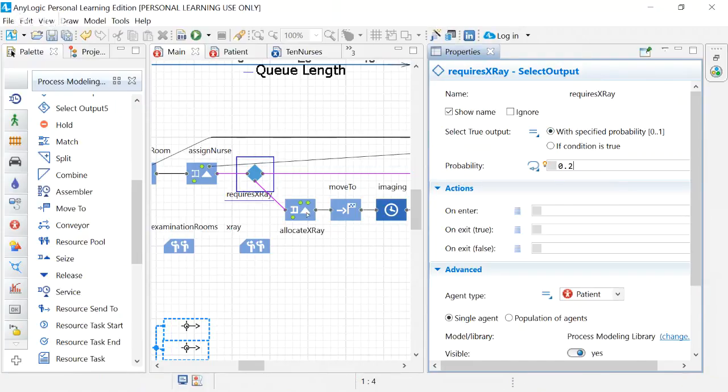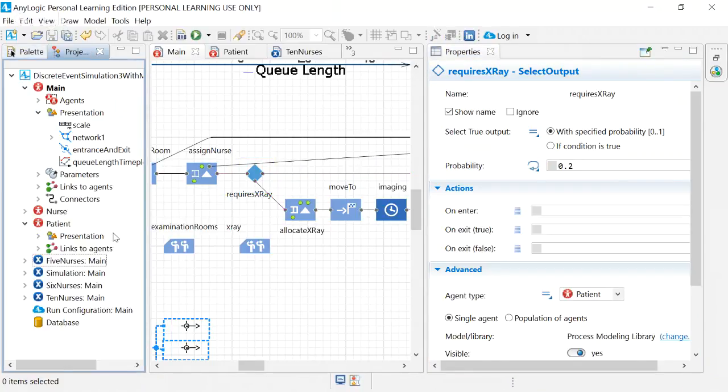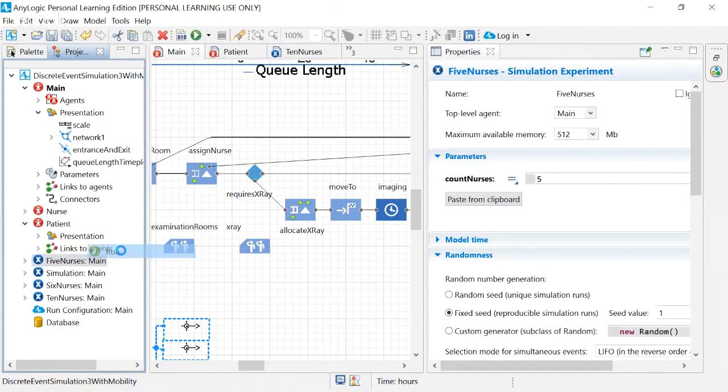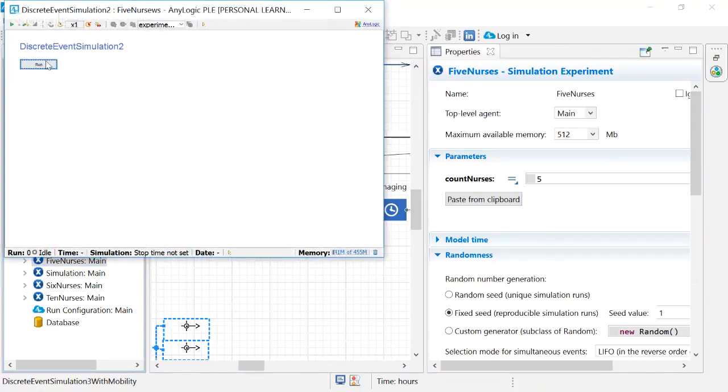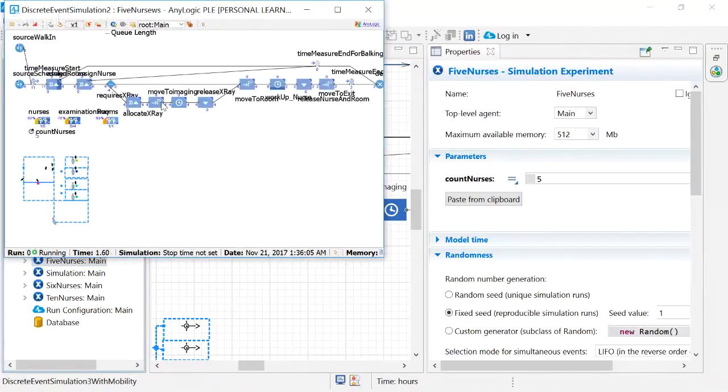Now, this is possibly going to form another bottleneck, right? Because now we could have multiple people waiting for the X-ray machine. And in order to be examined for whether they need an X-ray, they need a nurse already allocated to them. So that nurse will then be kept waiting as well. So now we've got some interactions. Having 5 nurses no longer seems so crazy.